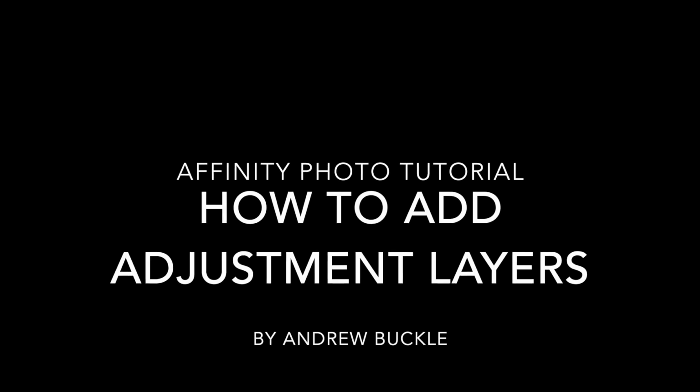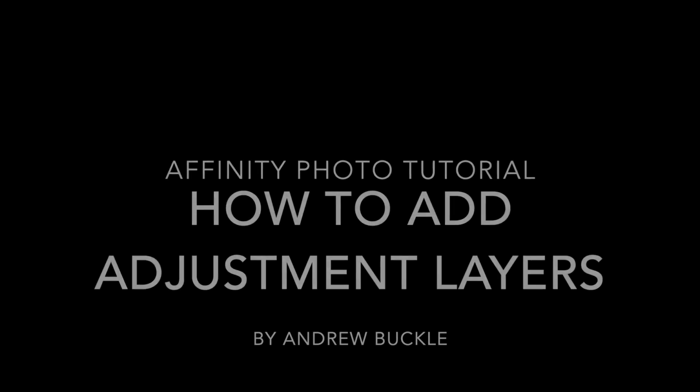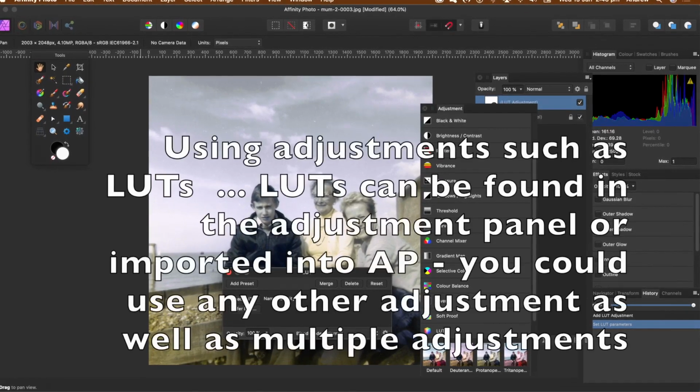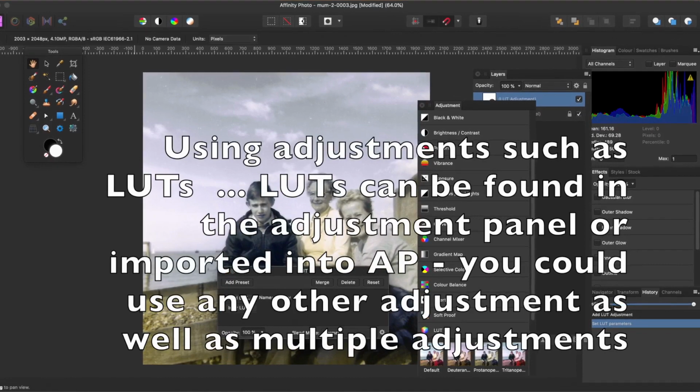How to add adjustment layers in Affinity Photo. Adjustment layers are a great way of adding non-destructive colour effects to Affinity Photo.